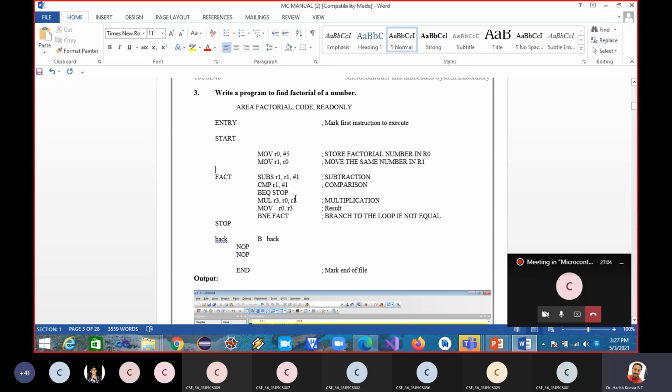It is possible to make the second source register the destination register, but not the first source register. Following, right? Yes, sir. The second source register can be the destination register, but not the first. But I'm not using R1 here. I'm taking a different register R3, and from R3 I'm putting it back to R0. Okay, we'll execute it.